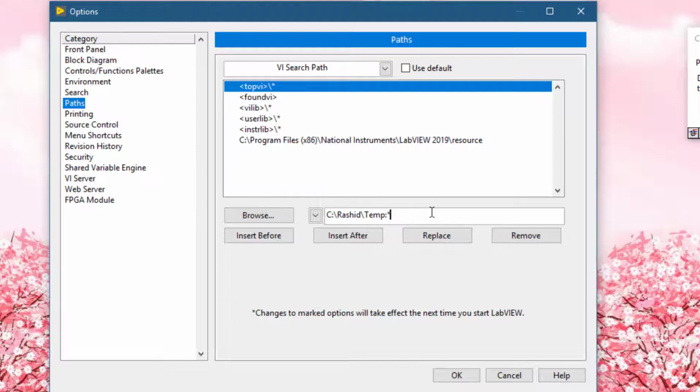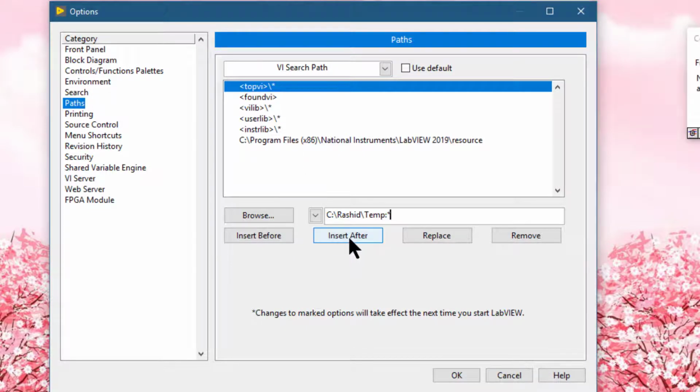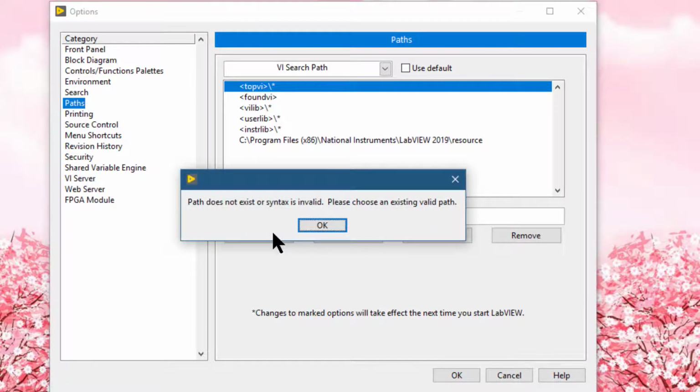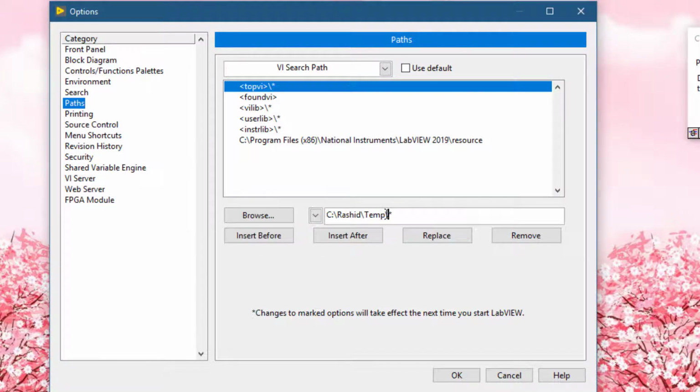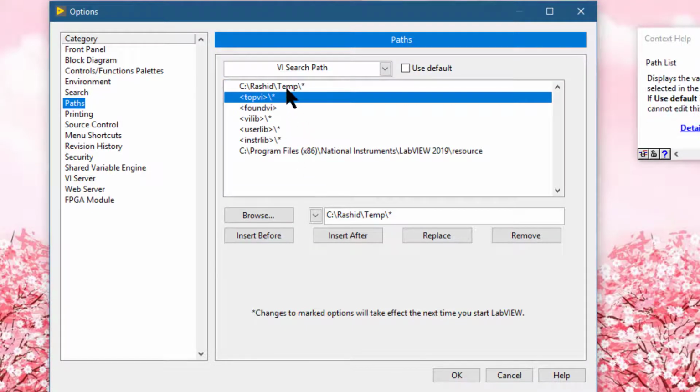Now we can use insert before to insert this item before the selected item, or insert after to insert it after this item, or replace it. So we can insert it before. Since I am on Windows, it's only going to accept the backslash.